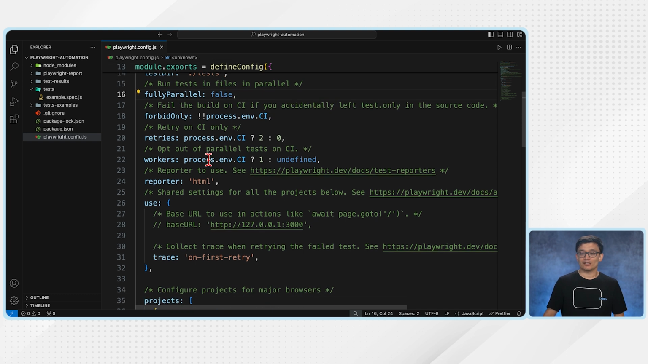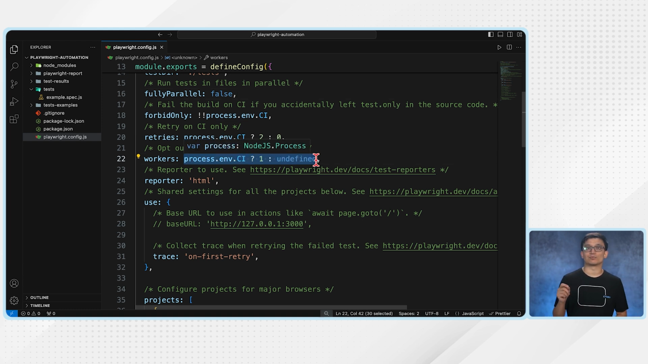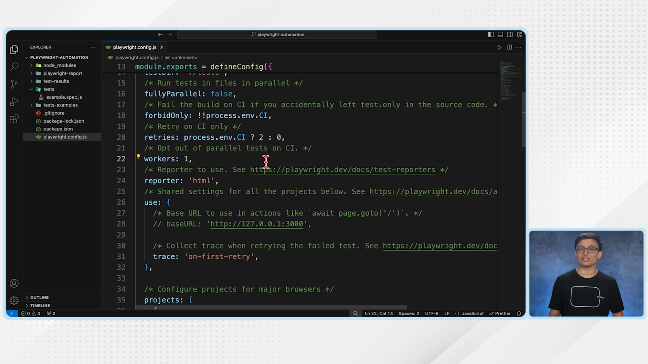Okay. And the retries, it is selecting by default. As for the workers, workers means how many instances of that browser you would like to use. So for the workers here, it is using a ternary to set it. I will just set it to 1, meaning that it will only open 1 browser.